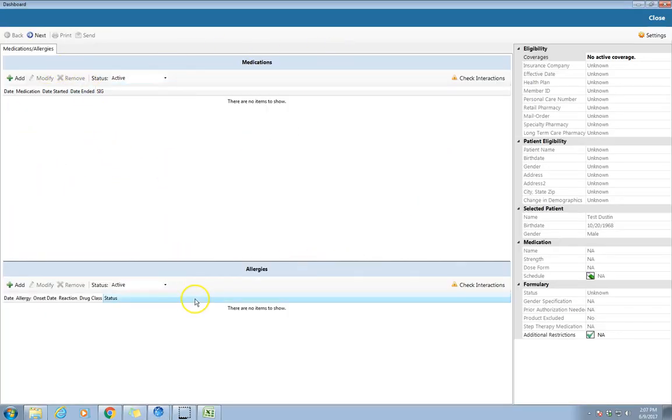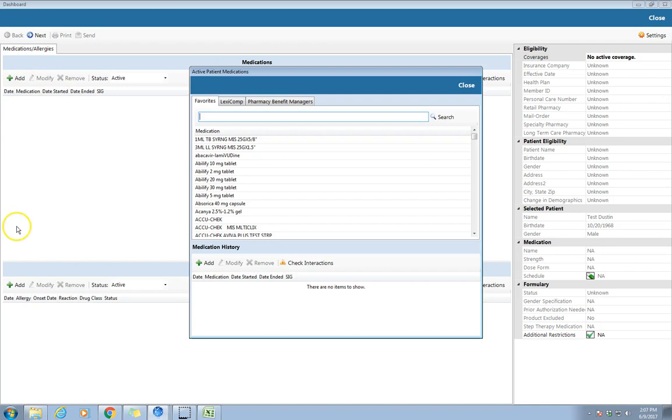Now this screen should be familiar to you. This is where we enter in their current medications and their allergies. This is important because when we send the next prescription in, it will compare what they're currently taking and their allergies to see if there's any interactions with that medicine that could be harmful. So it is good at this time to update their medications.